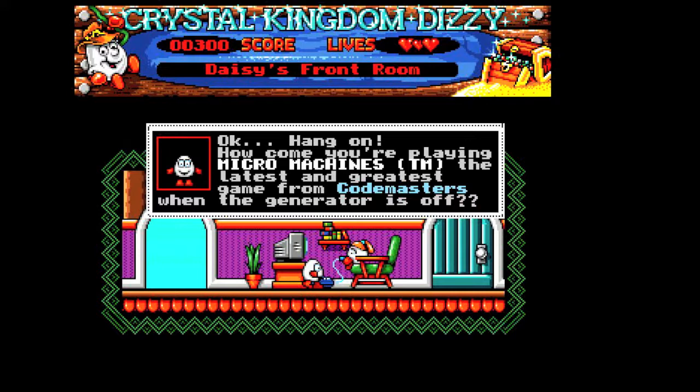Okay, hang on. How come you're playing Micro Machines, the latest and greatest game from Codemasters, when the generator is off?